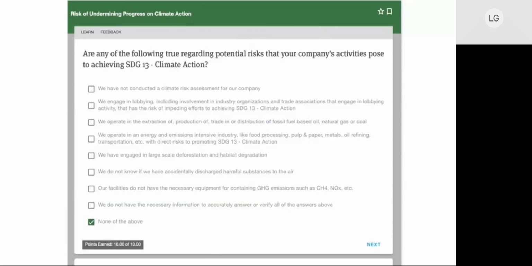And so for me, it's really great to look at this question, a question that the tool is asking me, and it's really in a thoughtful manner asking me to unpack and think through my operations. So are any of the following true regarding potential risks that your company's activities pose to achieving SDG 13 climate action? I think this is really great because it makes you stop and think about how you're operating your business. And are there things you're doing that are risky behavior right now that you can then turn around to become an opportunity to help you find success in the future, okay?